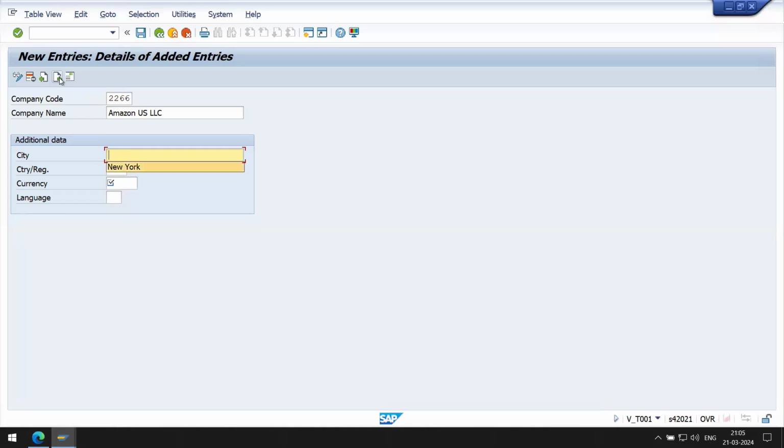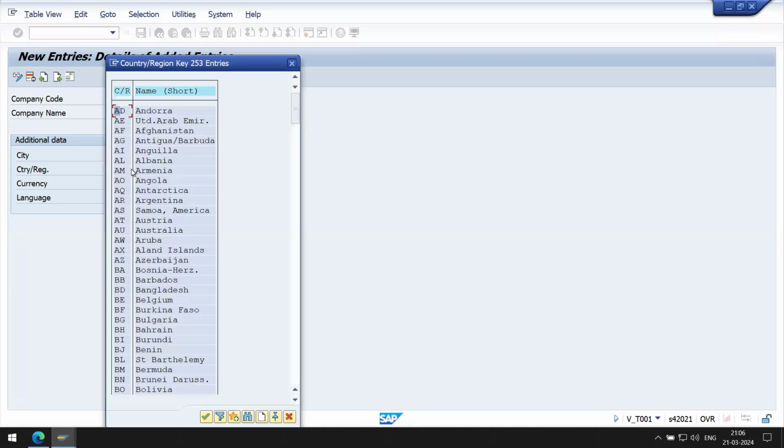So let it be city. After that, you can just see for the city, for the country, currency, language, we have been given these kind of button or these kind of magnifier option. It means that it already has some list. So from the list, we need to select the relevant data. So we don't need to maintain anything here. We only need to select whatever has been given by SAP in that list. So we can just press the F4 key to populate that list.